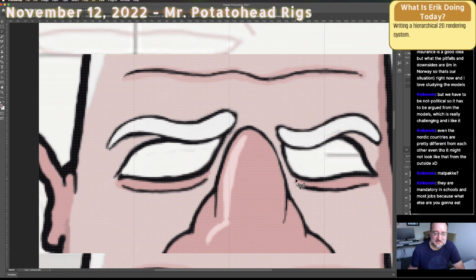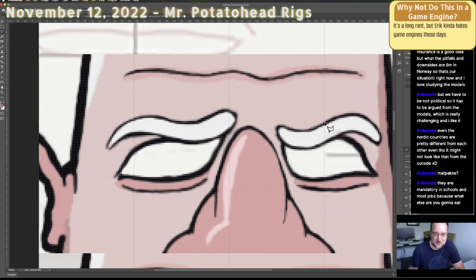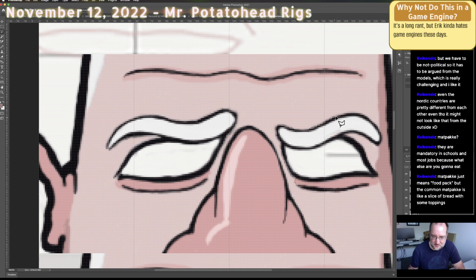Also, I thought it was funny that there's different types of toppings you put on Matt Packs, but just one. Just one. Don't put two. You want some butter on it? Fine. You want a little bit of a meat pate on it? Sure. But not both. A little bit of jam. One topping.